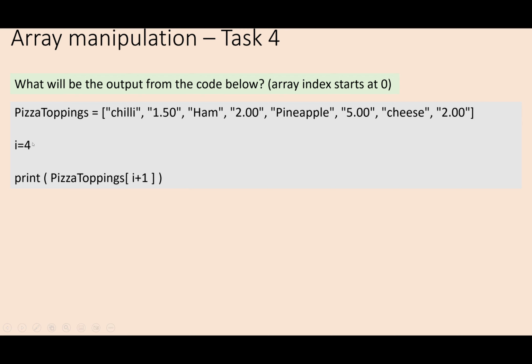Okay, so if i is 4, 4 plus 1 is 5. So let's have a look. 0, 1, 2, 3, 4, 5. So that should print out that string there, 5. Okay, let's have a look at another one.